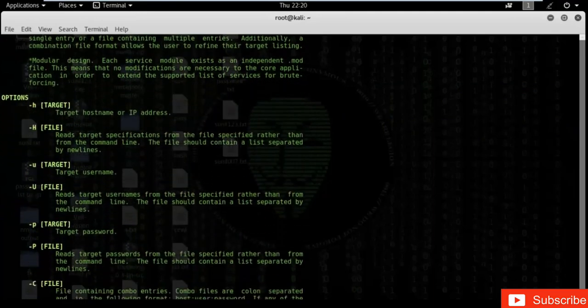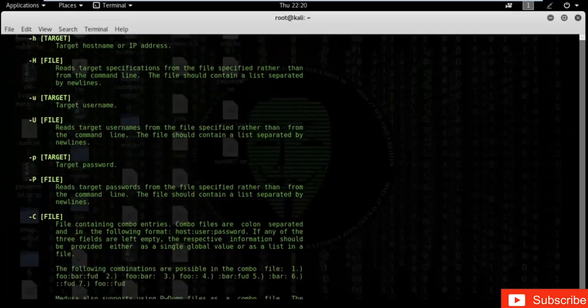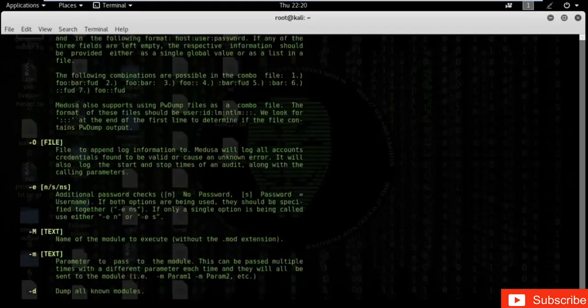These are the options. -H is for target hostname or IP addresses. It reads target specifications from the file specified rather than from the command line. These are the target, these are the username. For the password, you have to type -P.